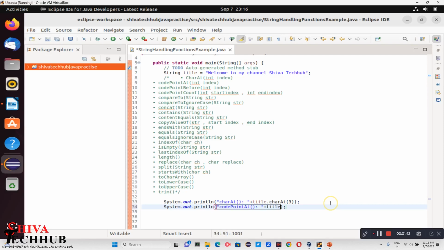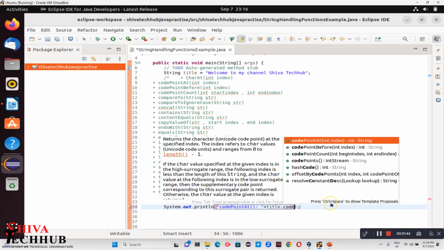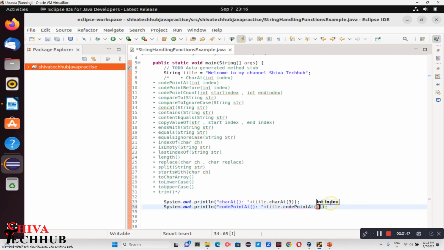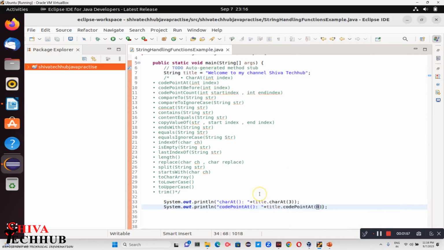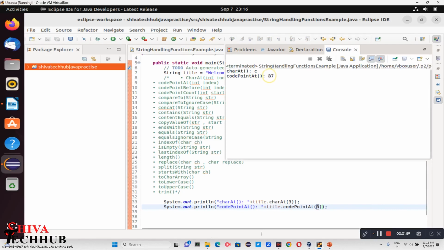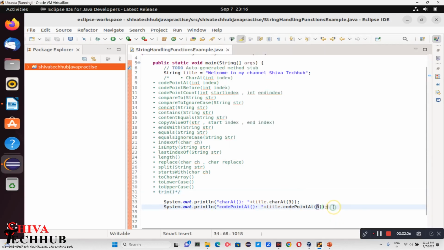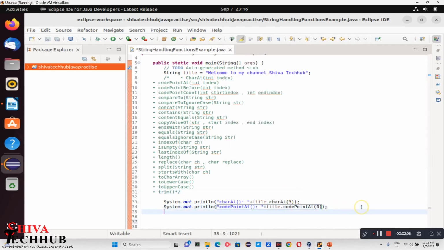So title dot codePointAt the index position. For example, let me try to find out the Unicode value of the character capital W. So run it. Okay, so this is the Unicode value of capital W. That is what is printed. Let us try to understand the next string handling function, that is codePointBefore.